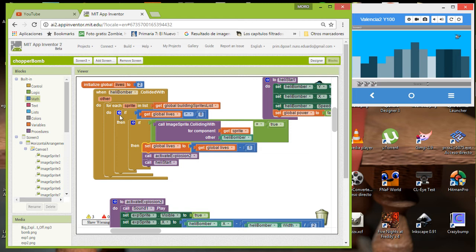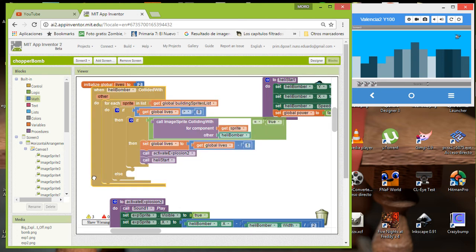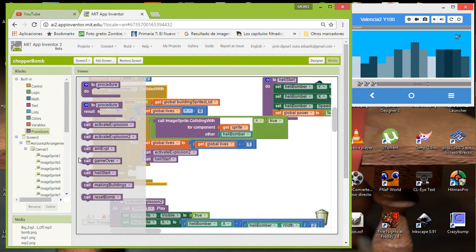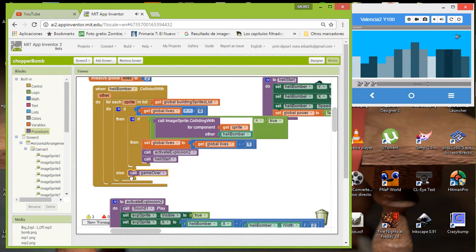Else, if this is not happening, if this value is equal to 0, we're going to call a game over procedure. I don't know if we created a game over in the other. Yes, we're going to call game over, and we are going to reset the lives to 2. We're going to duplicate this, and that's it. Basically, that is the idea. So we're going to subtract this value when we have collisions with buildings.